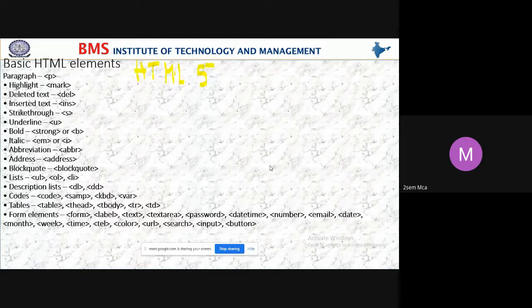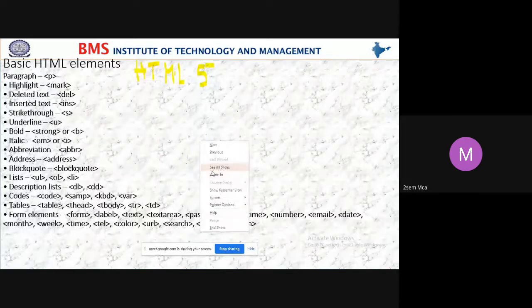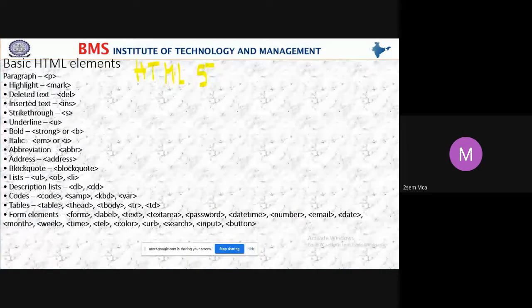What is strike? What is the meaning, how does it display, students? Strike through. It crosses a strike line on the text. Yes, exactly. See here, I have written the line "basic HTML element". So the strike line will display like this. One line will appear on this, that strike line will appear through the text.